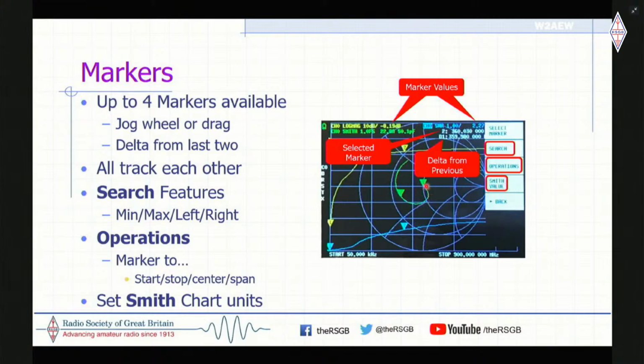And of course, you can also tell it what you want the markers on the Smith chart to read. Do I want them to read complex impedance? Do I want them to read resistance, inductance, and capacitance? You select that by selecting this menu item.